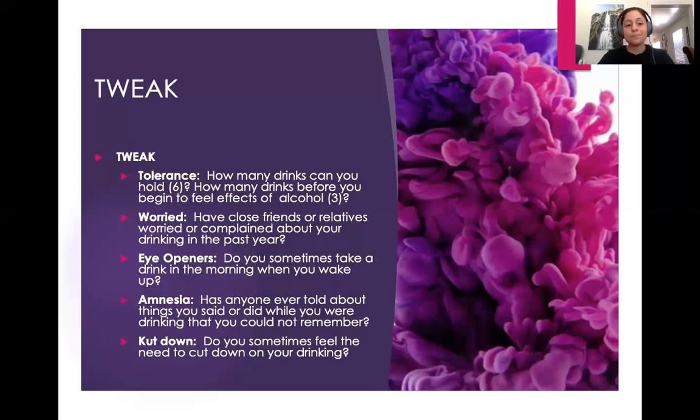So that's the CAGE. Next is TWEAK, which is similar to the CAGE, is just kind of a way of remembering things to screen for. Okay, T, tolerance, W, worried, E, eye-openers, A, amnesia, K, a funny way of writing cut down. Okay. And so these questions have been shown to work a little bit better in Latino communities and when working with women as opposed to the CAGE. So you may select to use this instead. And remember that regardless of which questions you ask, you will need to ask for more details. These single questions are not enough information.